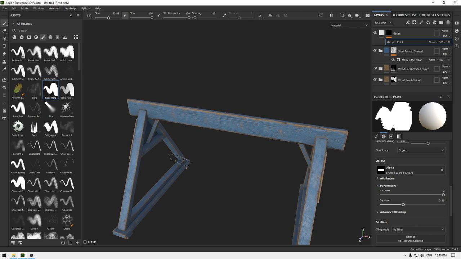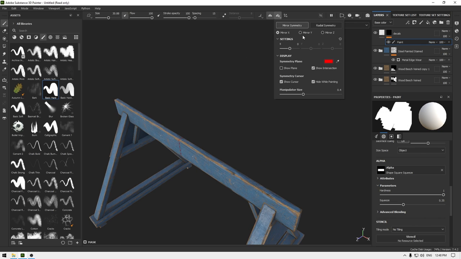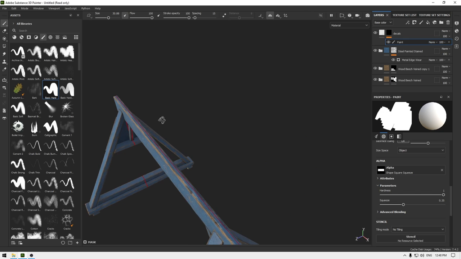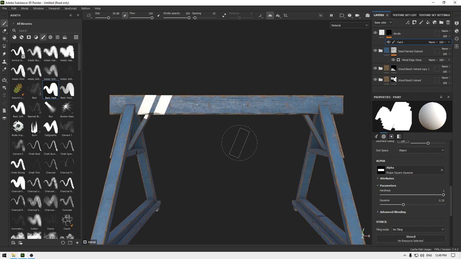Now we are going to turn on the symmetry. So go here and turn on the Z symmetry like this. And add one here and one here. Maybe we can decrease the squeeze a little bit, 0.3. So add one here and one here. Now again rotate and add one here and one here.